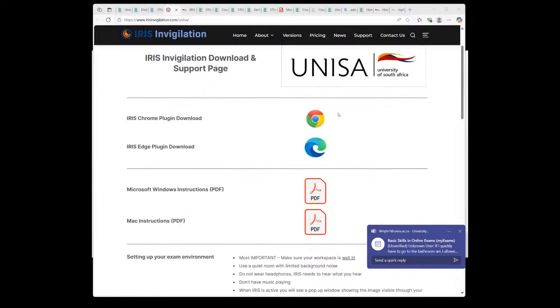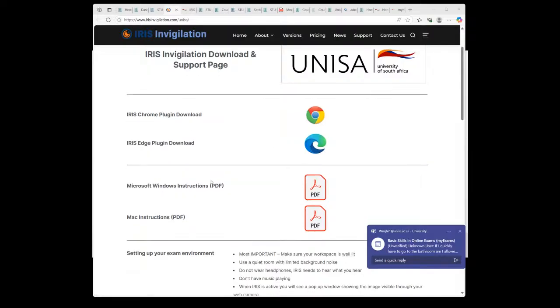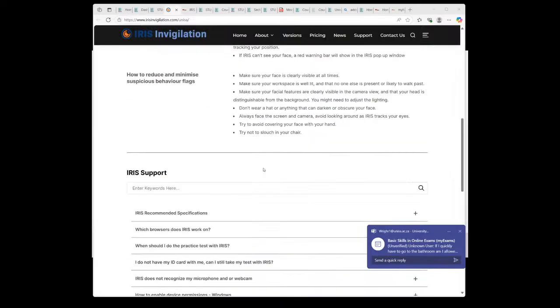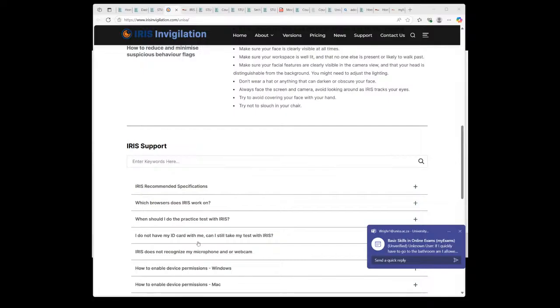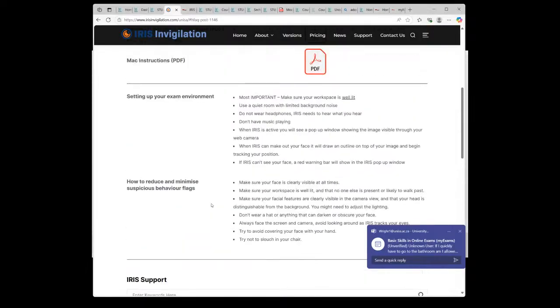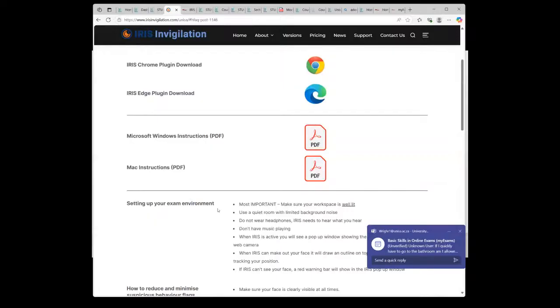It will tell you that you need the browser plugin. There are two versions available: one is for Google Chrome, and the other one is for Microsoft Edge. So you need to know which browser you are using. They've also got the latest instructions that you can download. And at the bottom, they've got quite a lot of questions that students have asked in the past, where you can quickly get answers. So you don't need to wait for support on this end.